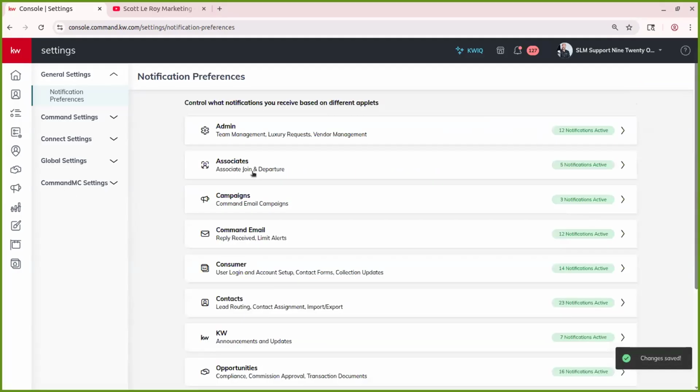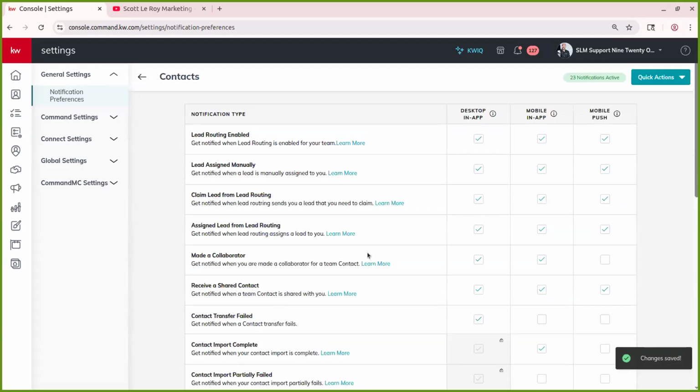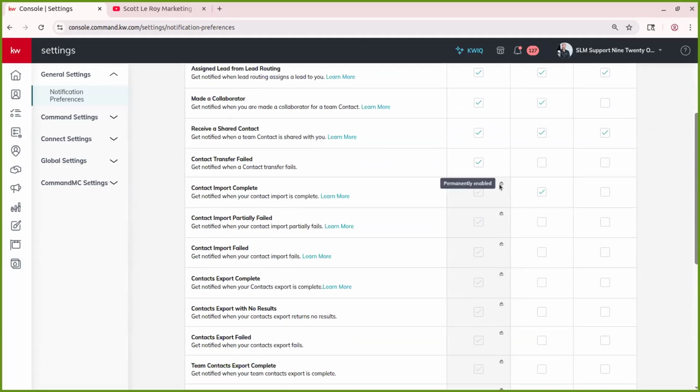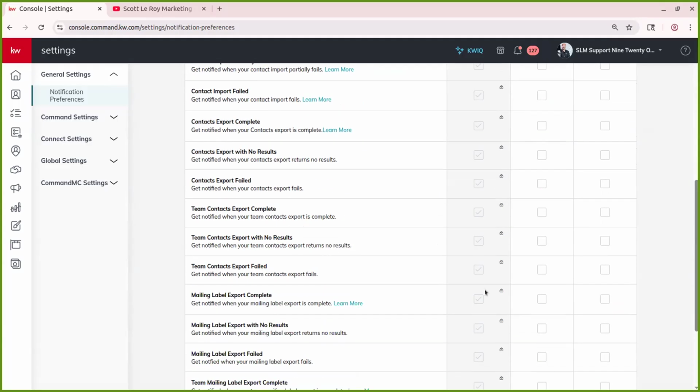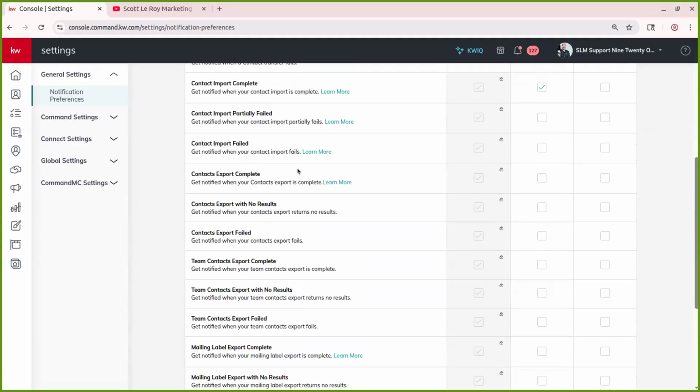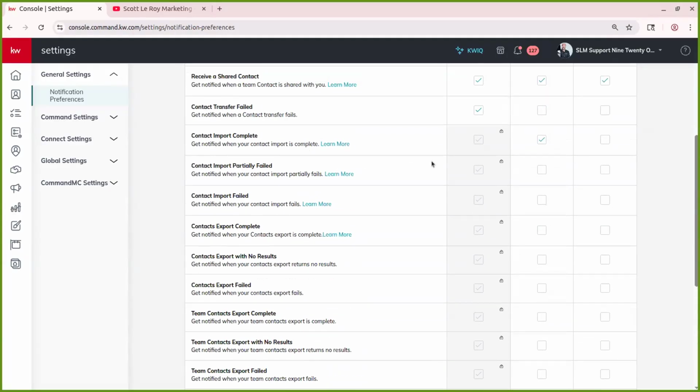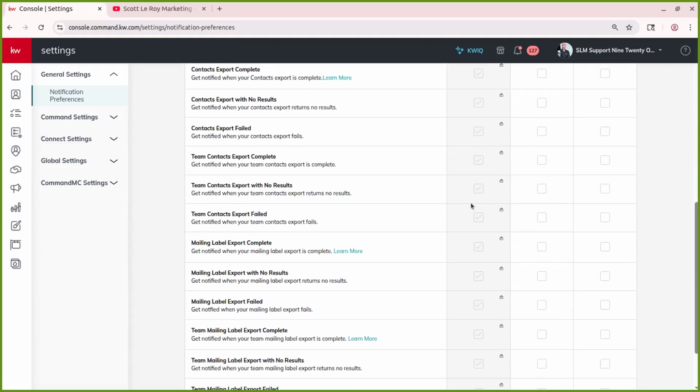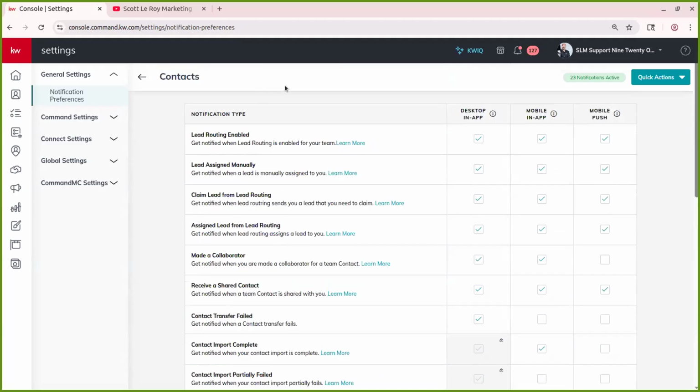Now, you will notice for some of them, like our contacts, I believe, yeah, you'll notice that some of them are locked, which means that they are permanently enabled, which means that you will always get those notifications. So if you see the lock by it, that just means it's locked by KW, which is only going to be really for the really important ones, such as your contact import was complete or it failed or things like that, that you'll need to receive notifications for. You'll get those popped up right here.